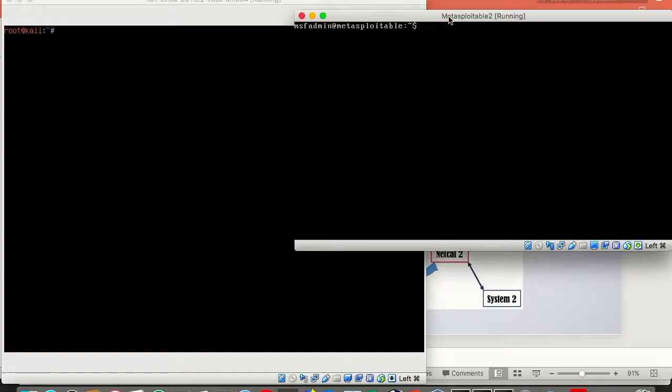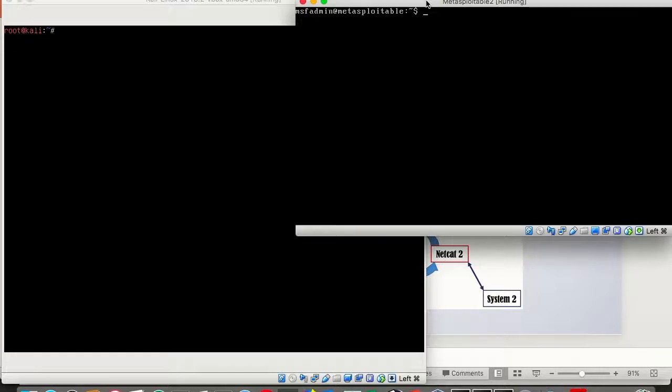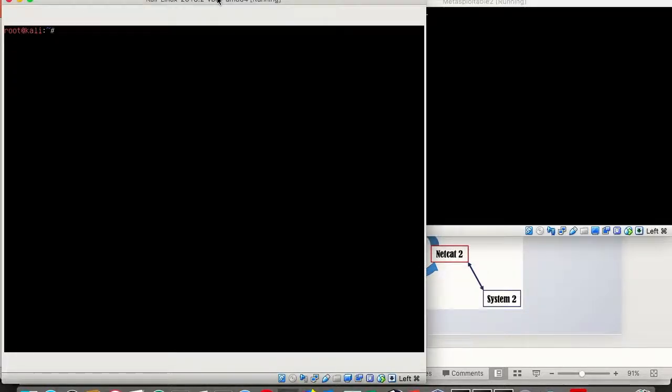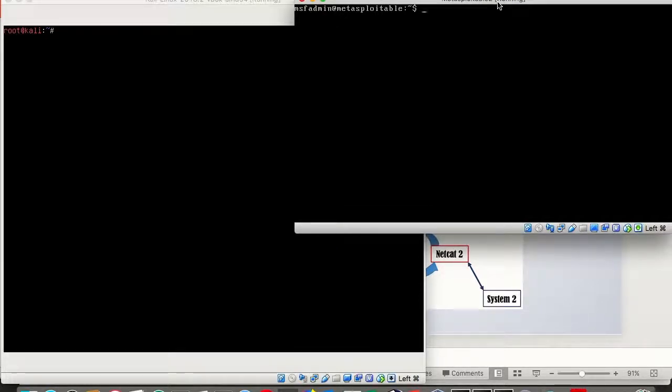Let us see a demo. We have here two machines, the Metasploitable machine on our right side and the Kali machine on our left side. The Kali machine is going to act as a relay for us, and the Metasploitable is going to be our target. Metasploitable has a website running on port 80, which is accessible by a web browser.